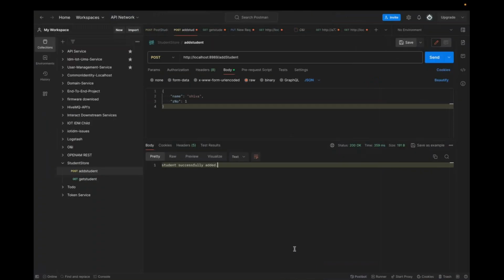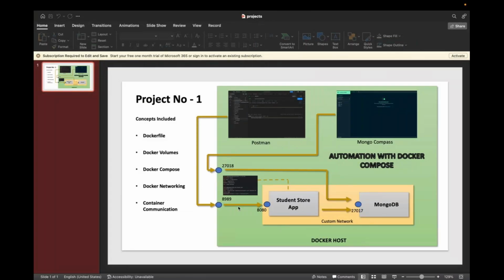You can see in the diagram, we have seen, once the request is sent from Postman to 8989, the request goes to 8080, where the student store application is running. What the student store application does is store the data inside MongoDB, connecting to the MongoDB application on port number 27017. Now let's visualize the data from Mongo Compass. This Mongo Compass is connected to 27018, which is port forwarded to 27017.